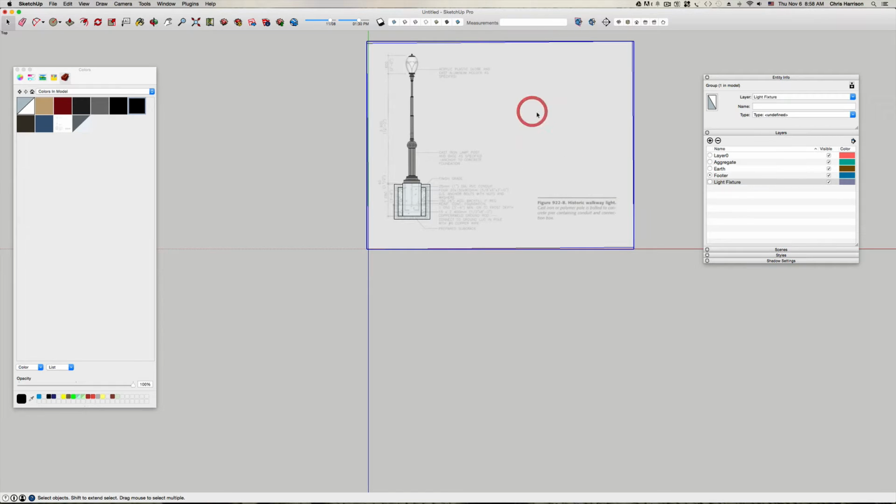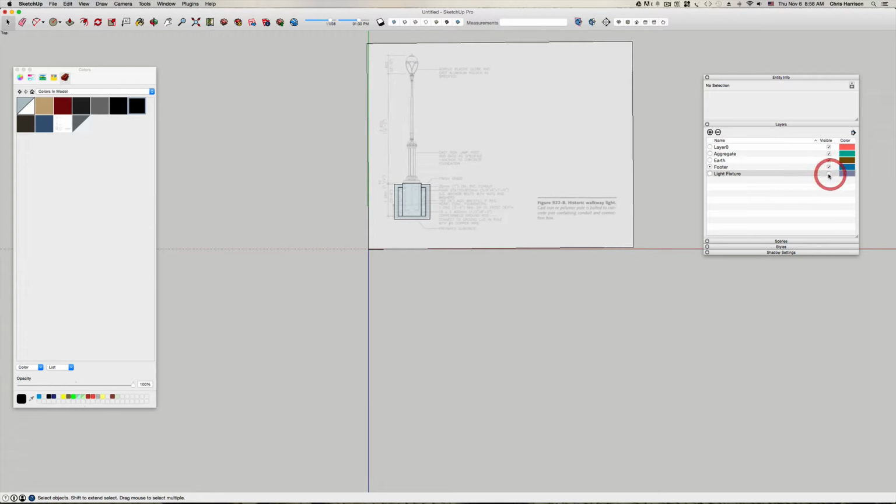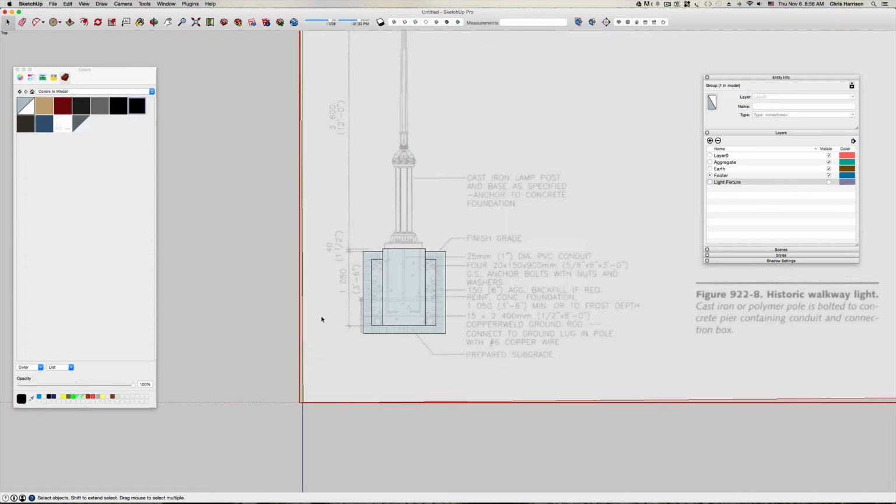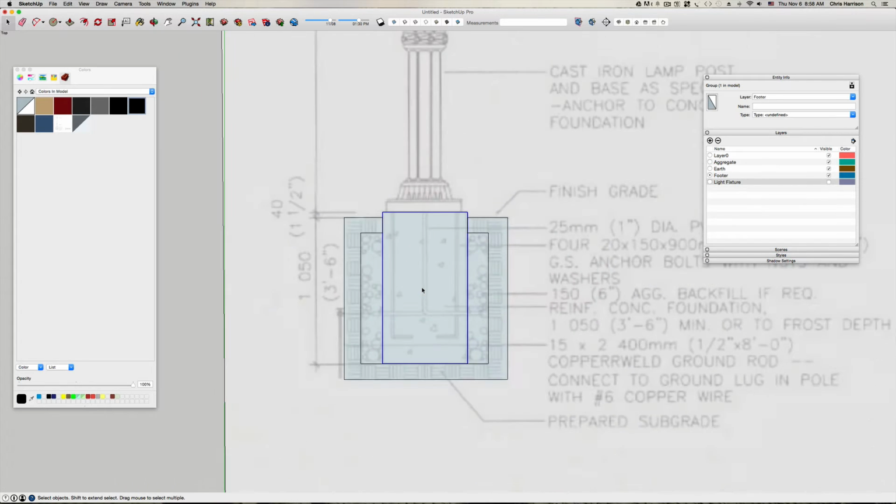Unlock this. This is on the wrong layer. It should be on layer 0. Okay. So now I'll turn that off, and okay, that's what we want to see. And I'll go ahead and lock that again.